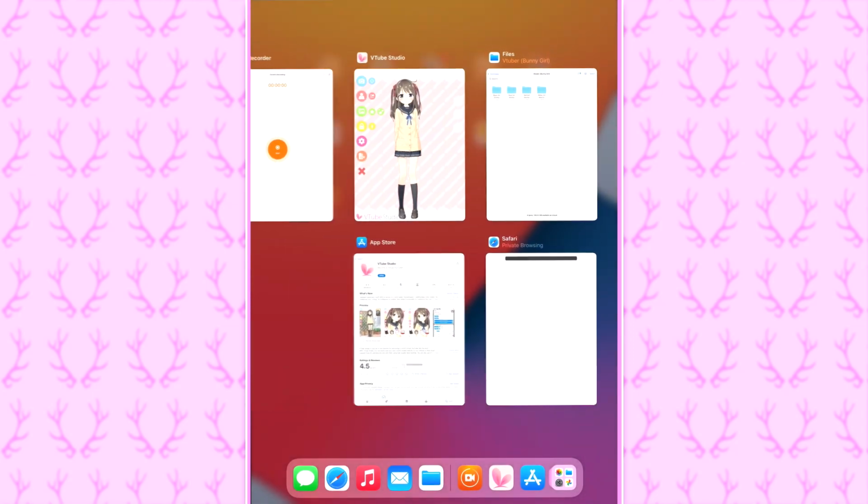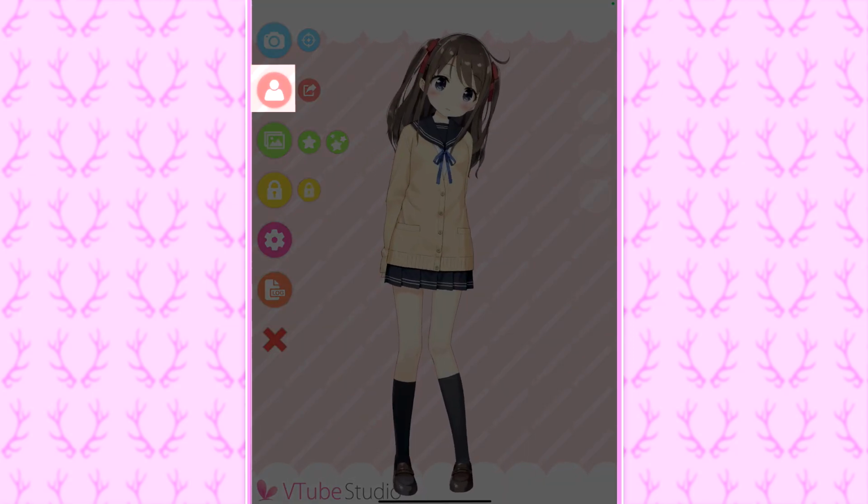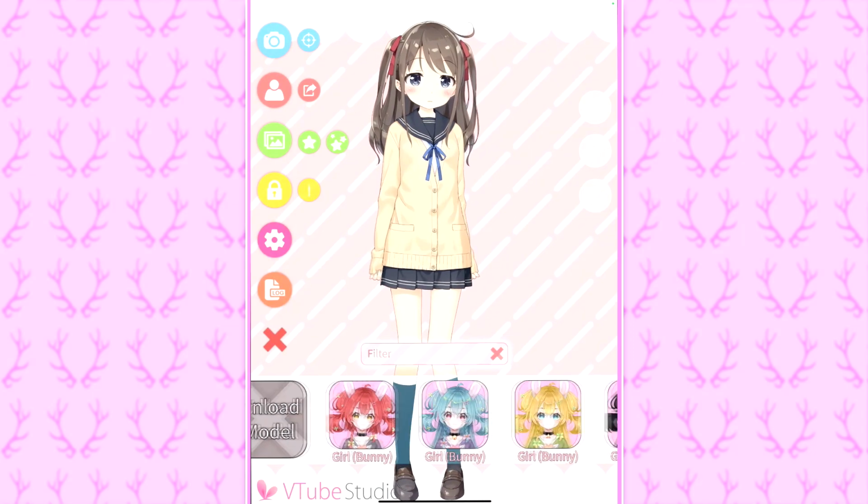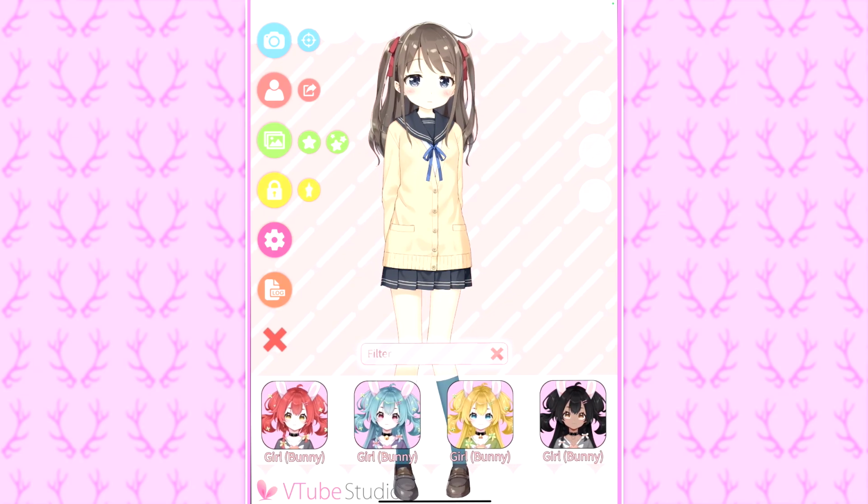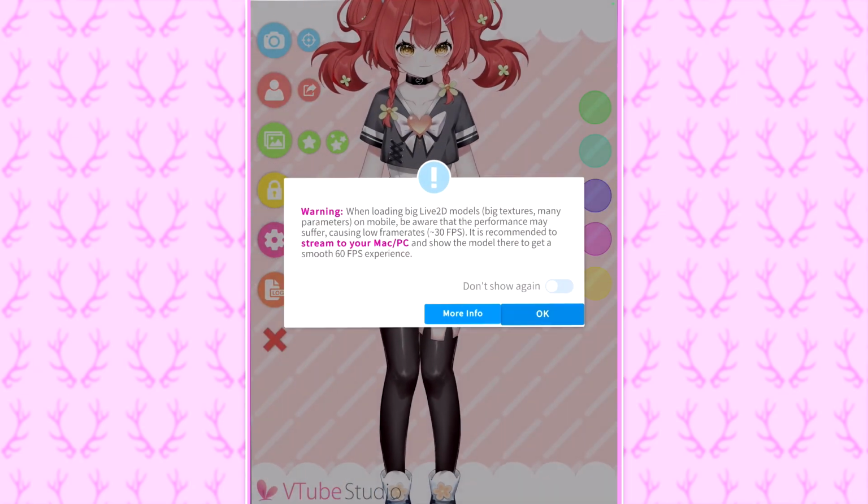Then go back to the VTuber Studio app, and click on the red button. As you can see, all 4 VTuber models are now installed in our app. As an example, I will open any of these models.